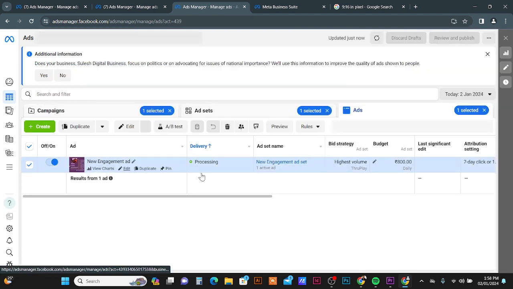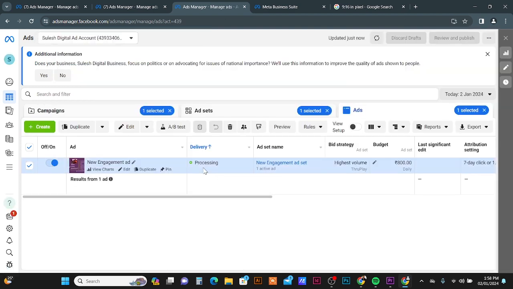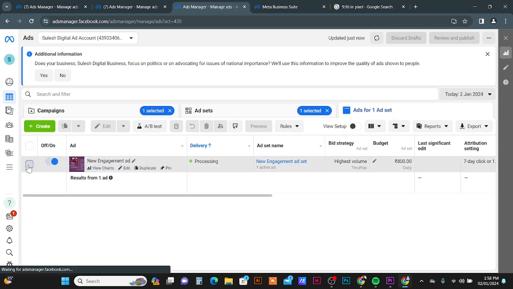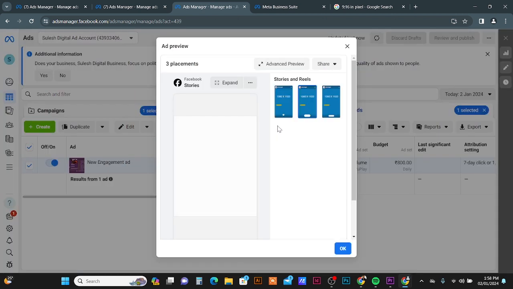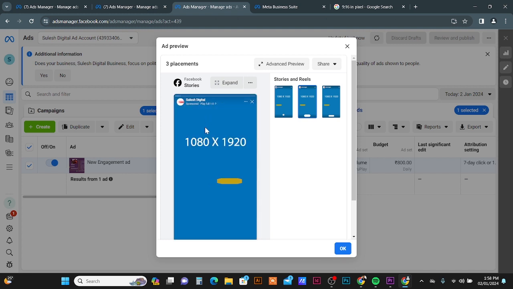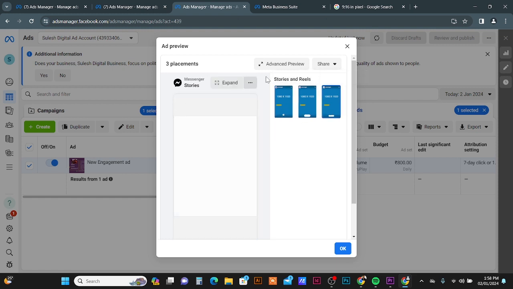So now you can see the campaign was already published and it's processing. I'm going to just click the preview. So now you can see this is the Facebook story. This one is the Instagram story, and this is the Messenger story.